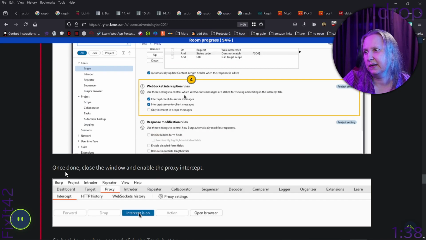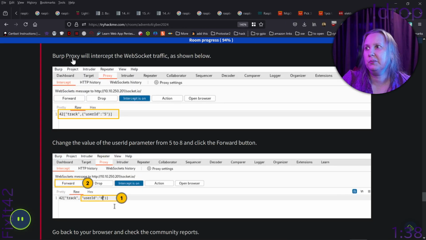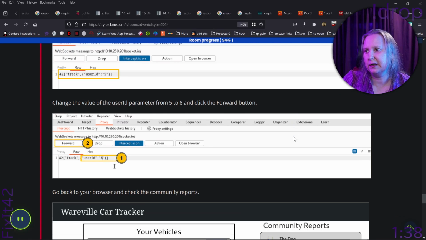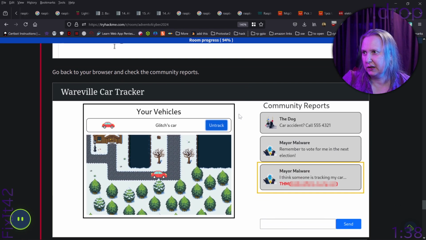So close the window and enable the proxy intercept. Go back to your browser and click the track button. Burp proxy will intercept the WebSocket traffic as shown below. And here, change the value of the user ID from 5 to 8. And click the forward button. It only looks a bit different now. Go back to your browser and check the community reports.